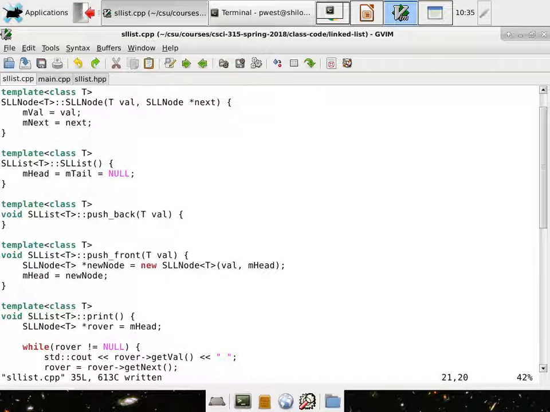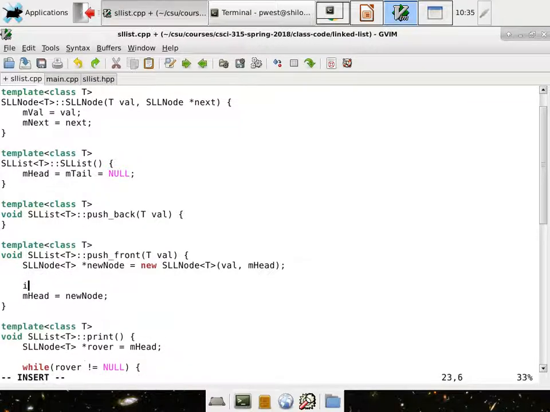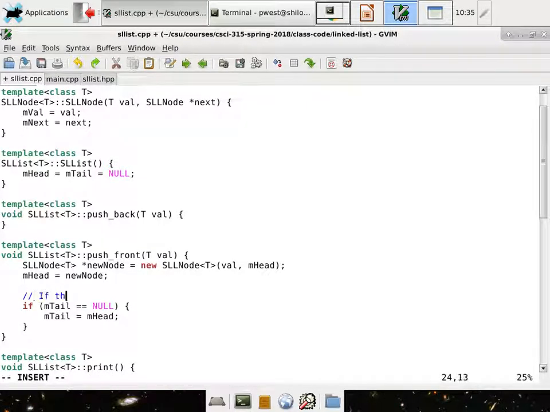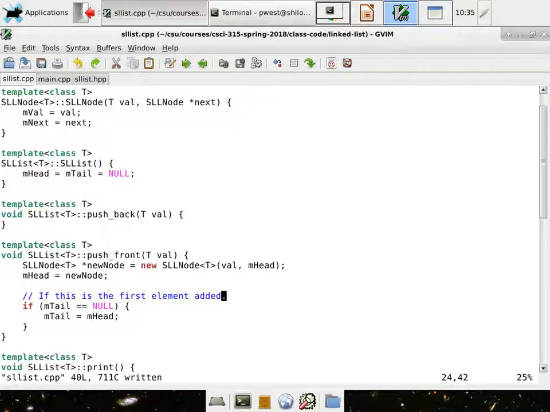Now we need to look at push front. If we're pushing to front and it's the first element added, we need to update tail, right? So we need to add a little something. If tail equals null, tail equals head. If this is the first element added, you need to make sure tail points to it as well.